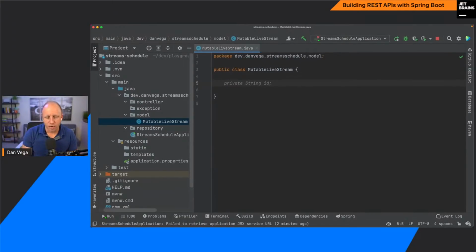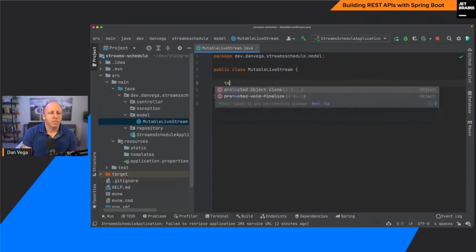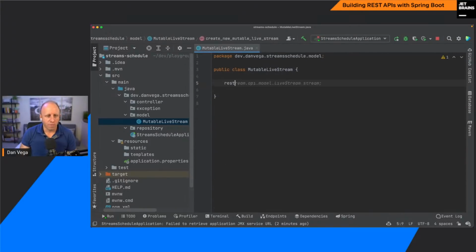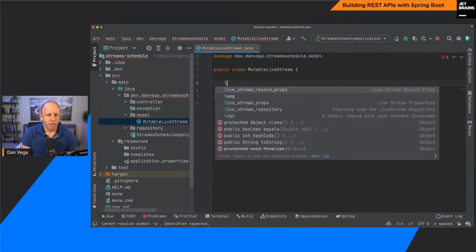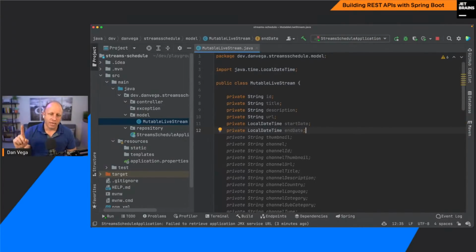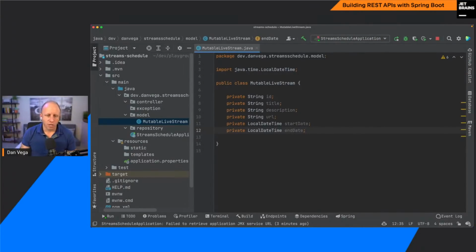What are the different properties that are going to be within our live stream? So I'm going to go ahead and create our mutable live stream. Whoops, this is our props. Live stream props. So these are the different properties that we would have in a model that represented a live stream. We'd have an ID, a title, a description, a URL, a start date, and an end date.